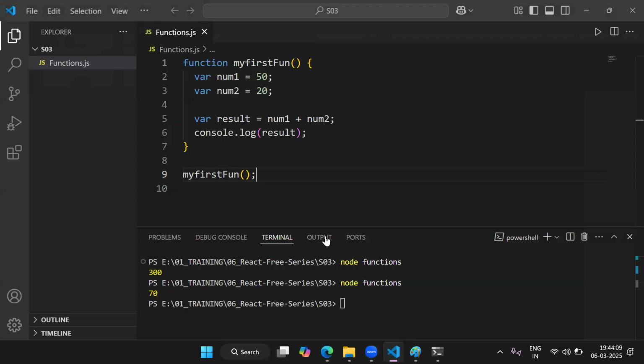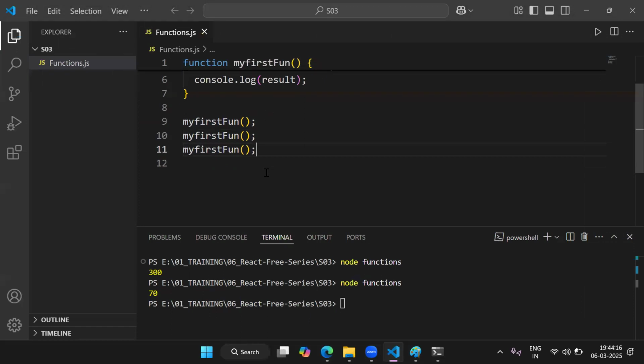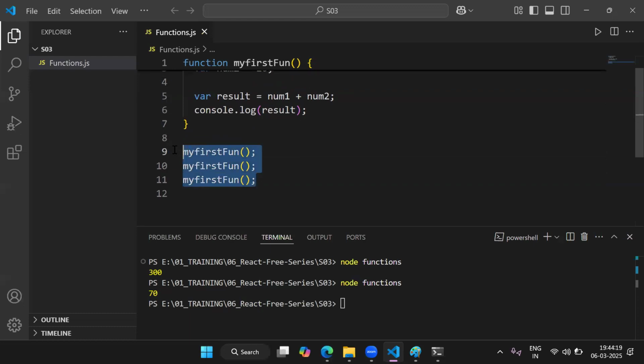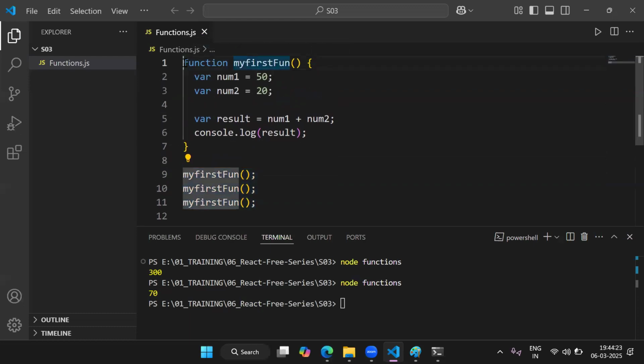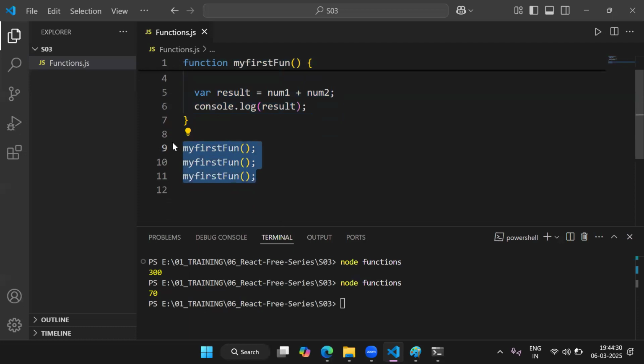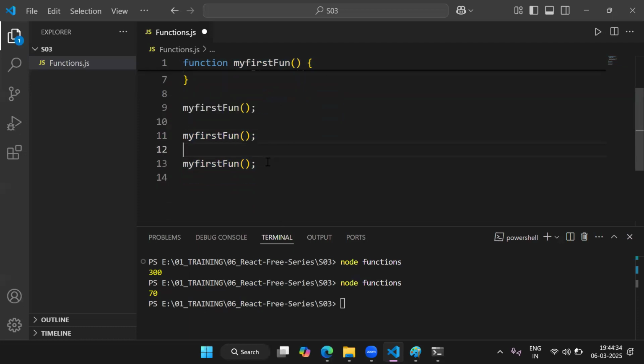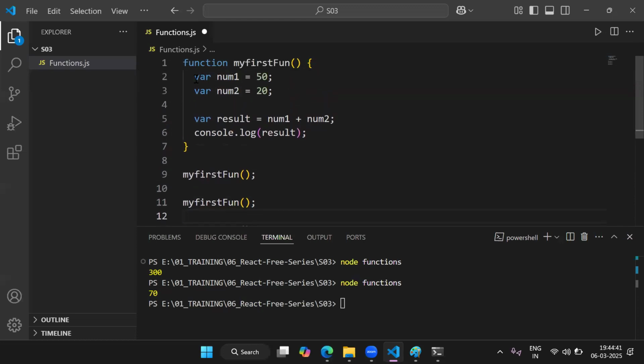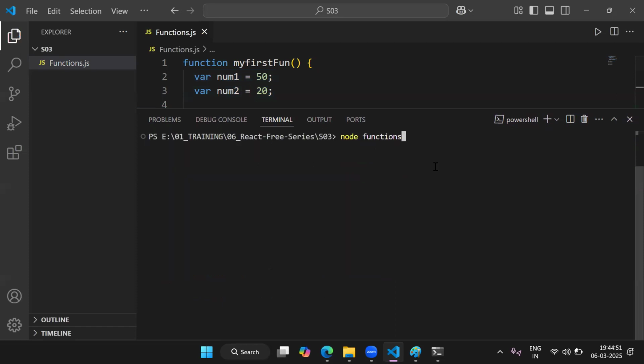Now, can I call this function 3 times? Can I call this function like this one more time, one more time? The answer is yes. You can call your function any number of times. You have to define your function only one time, and you can call your function any number of times. How many times you call the function, that many times your function will execute. Just see here, I am calling my function 3 times. It means the code inside the function will get executed 3 times. So the moment I save my file and execute my code, Node.js will execute the code inside the function 3 times. Now see, 3 times you got the result.